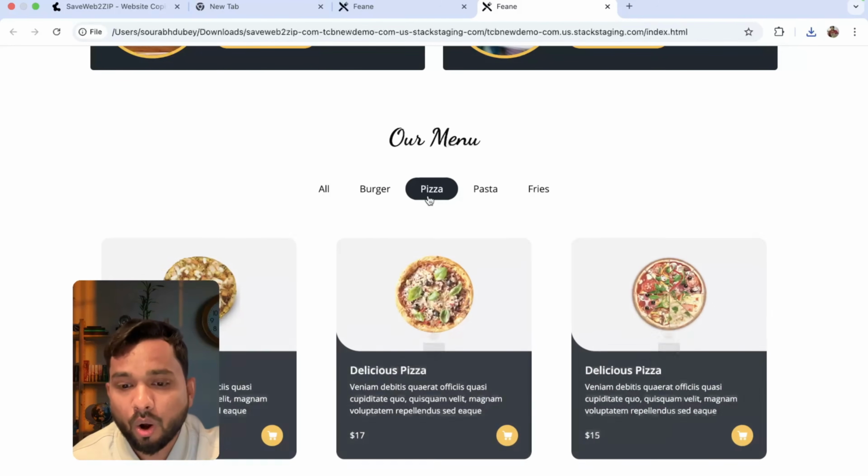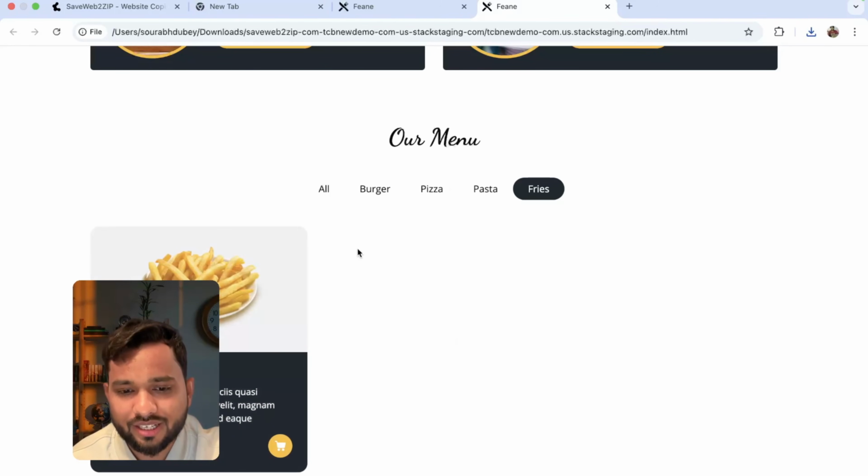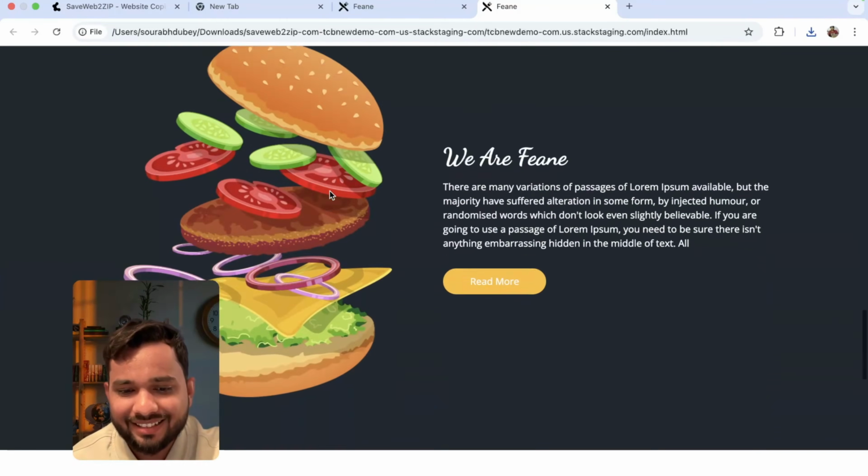This method downloads all the JS, CSS and all the images. As you can see here, all the things. That's really cool and fantastic.